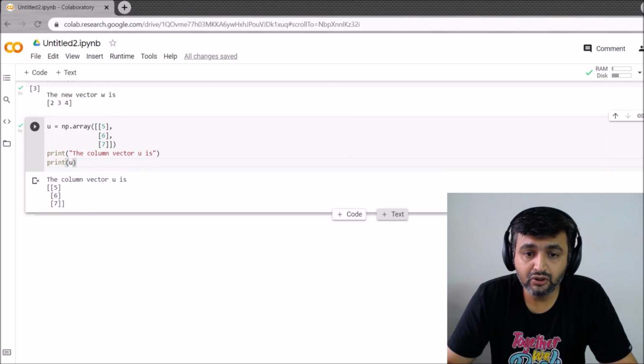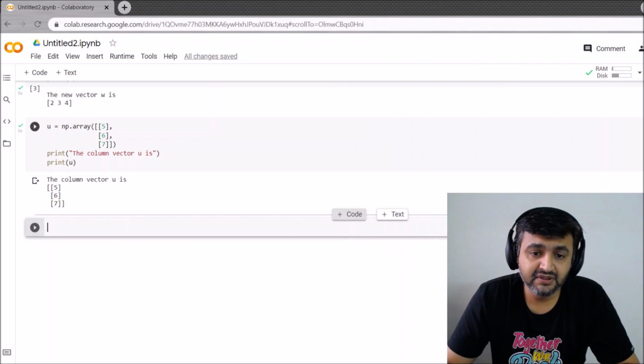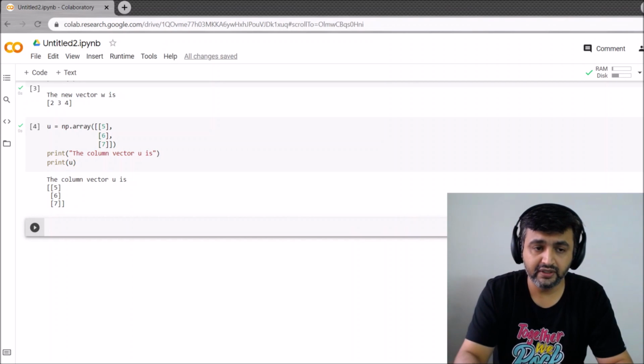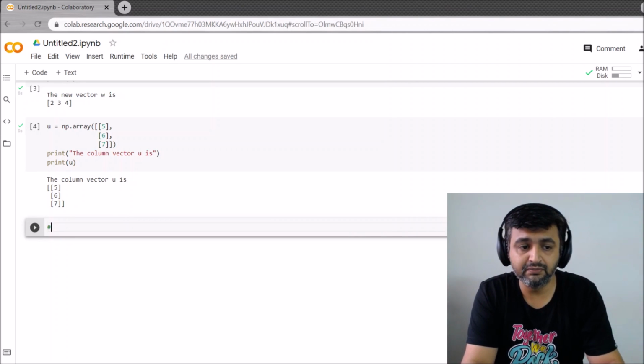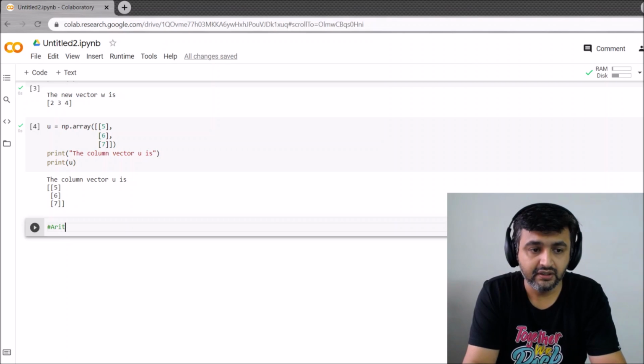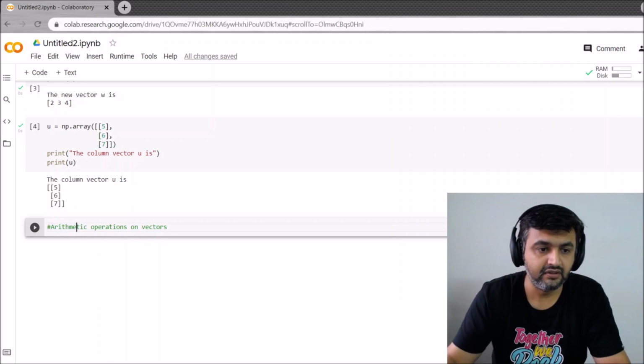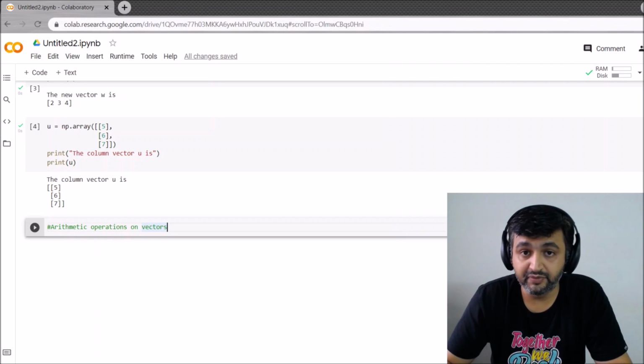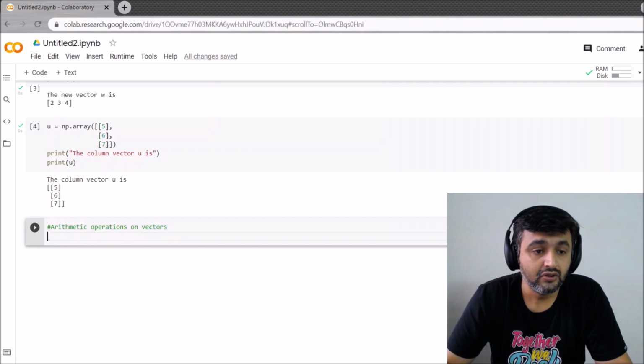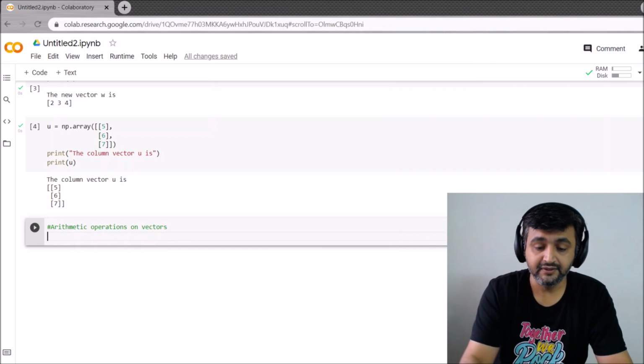So now again you can click on the text and write arithmetic operations on vectors. Or by mistake suppose you click code and you want to type in the code itself. So at the start you simply type hash and then you write arithmetic operations on vectors. That is also fine. Okay, cool. So now let us start with the first operation.